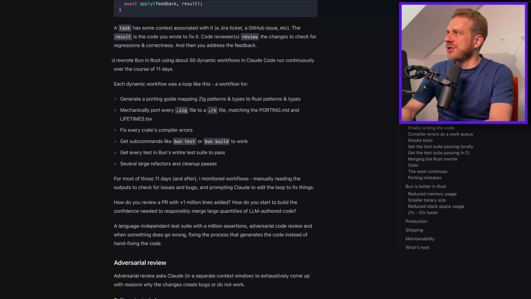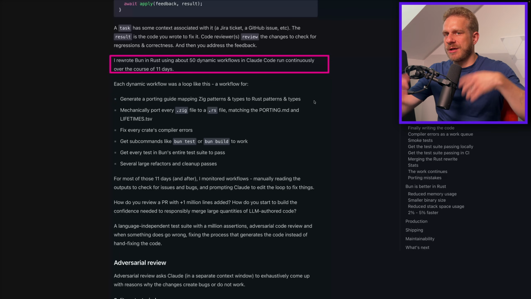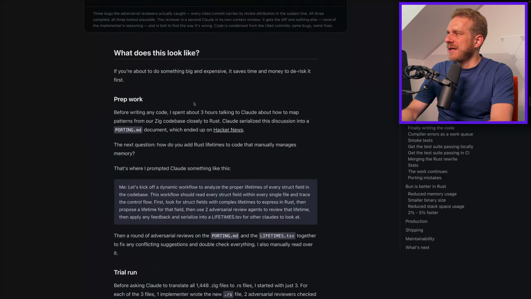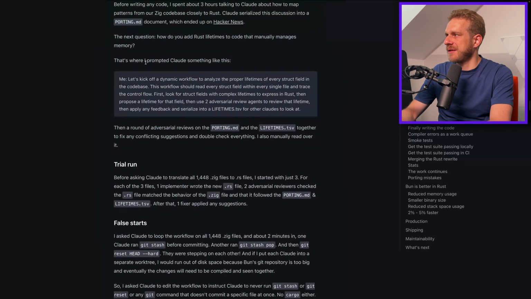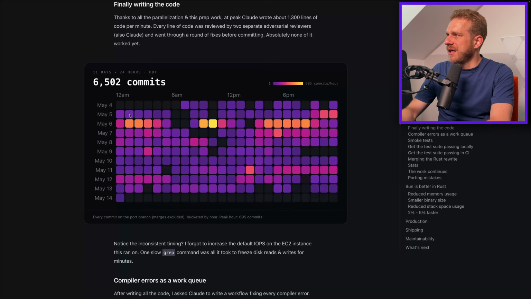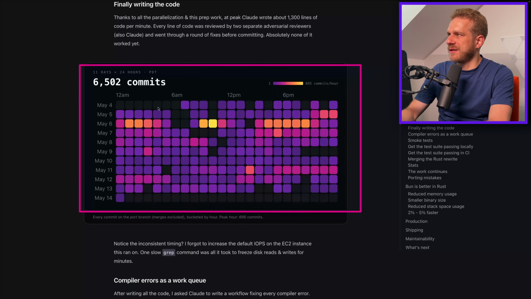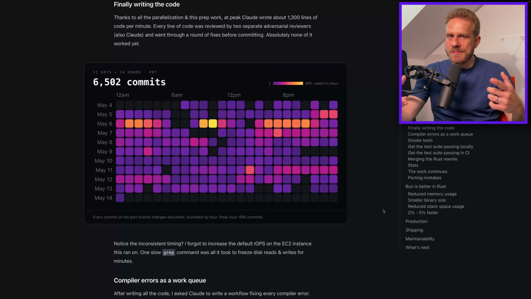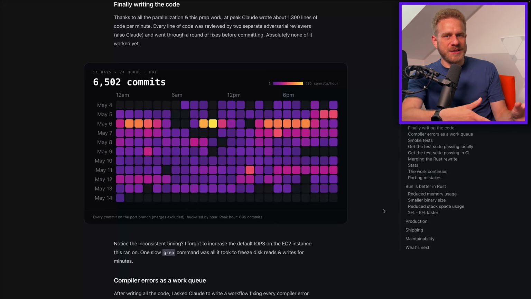In the blog post, he mentioned that he rewrote Bun in Rust using 50 dynamic workflows in Claude Code, which are these workflows that spin up a lot of sub-agents, over the course of 11 days. And he also has a nice chart in there. In general, in the blog post, there are nice graphics that make it a bit easier to digest, that show the amount of commits that were created and then pushed on the different days and times of the day. So that all happened with the help of loops in Claude Code, a lot of sub-agents and that clear process of one main agent, the review agents, and the fixer agent.